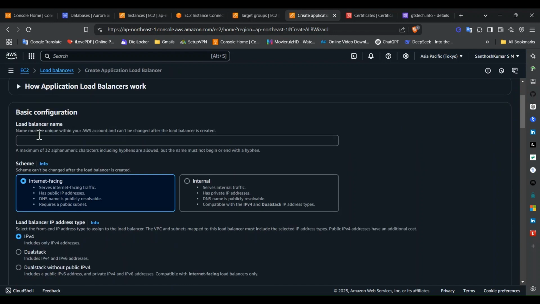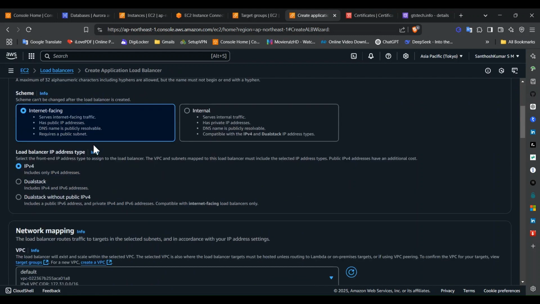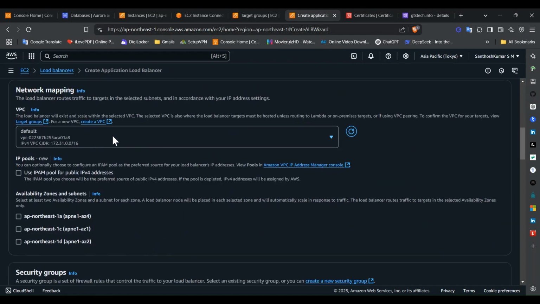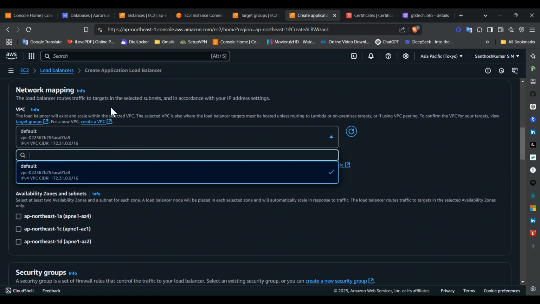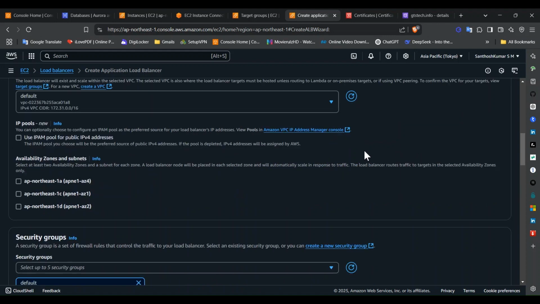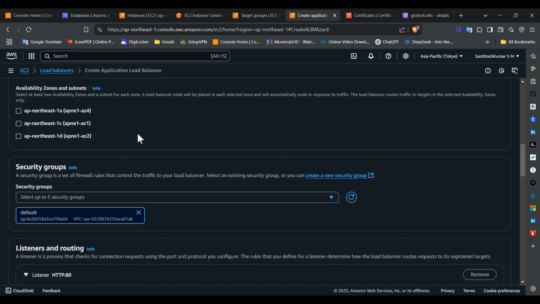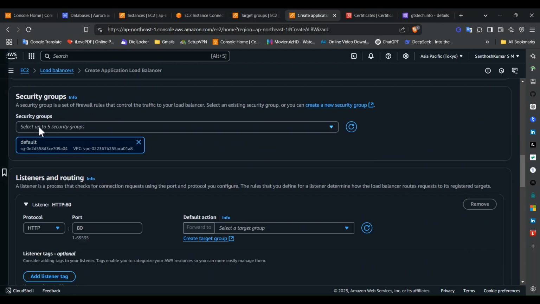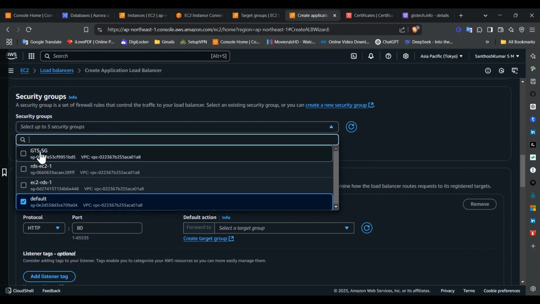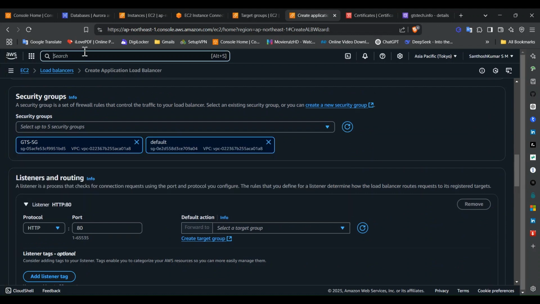Here you need to give a name for the load balancer, and you can choose the VPC. If you have a default VPC, you can select that, or you can create a new one. Here you can choose the availability zone and subnet also. After that you can select the security groups. Here I have created a custom security group, the GTS security group.